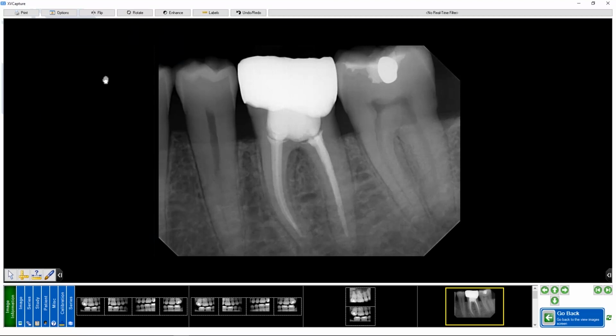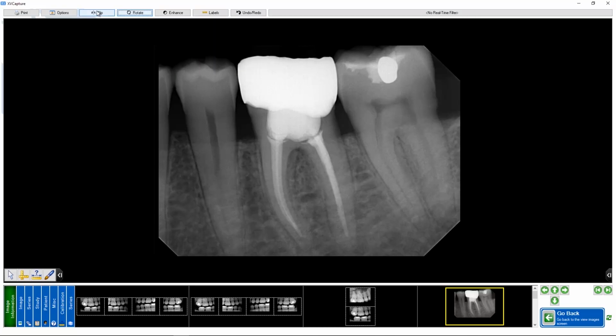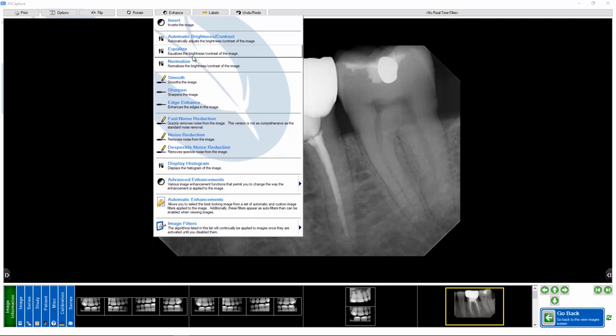Starting from the top left, we have several very self-explanatory buttons. We have our print button. In our options button, we do have our copy to clipboard and our save as functions. Flip and rotate are also very self-explanatory. Under our enhancement selection, there are a number of enhancements including invert, sharpen, smooth, edge enhancements. All of these do affect the image differently.